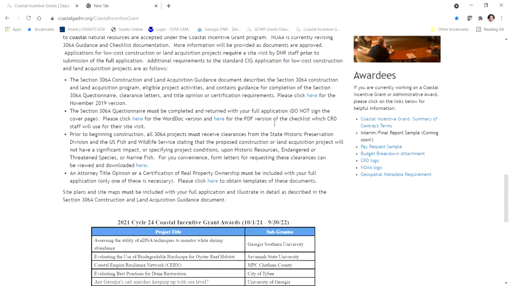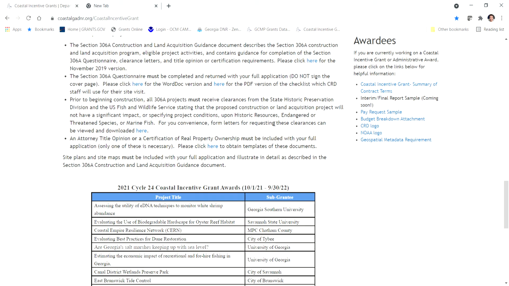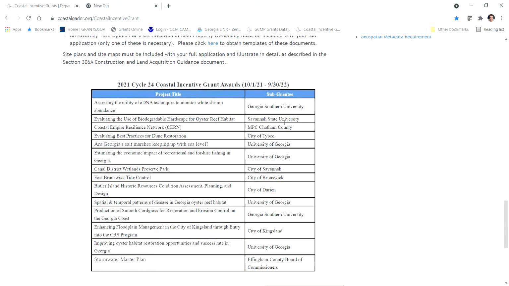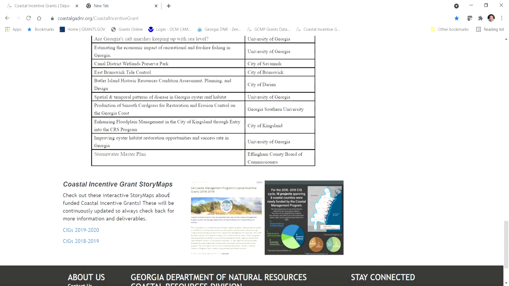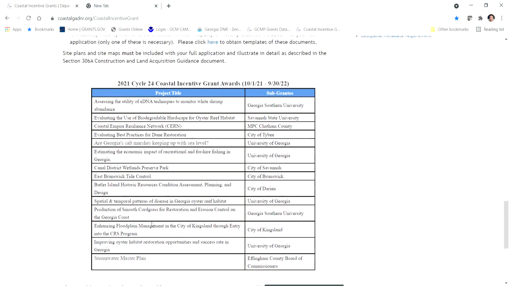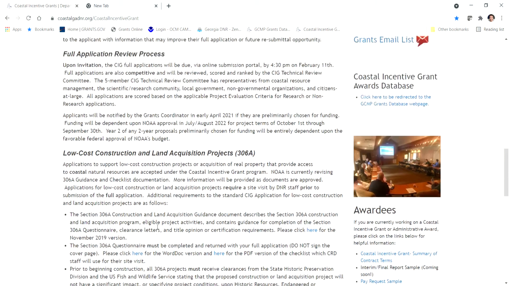If you're interested in information about previous and current coastal incentive grants, we have the last cycles and titles and subgrantees. And we also have some story maps from the last 2 cycles of CIGs. And so they will give you some information about the project location, objectives, and if you want any more information on these, you can come to our database.